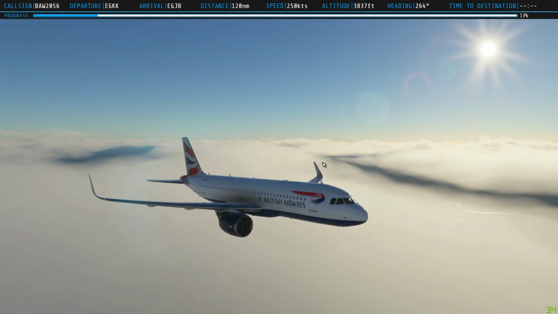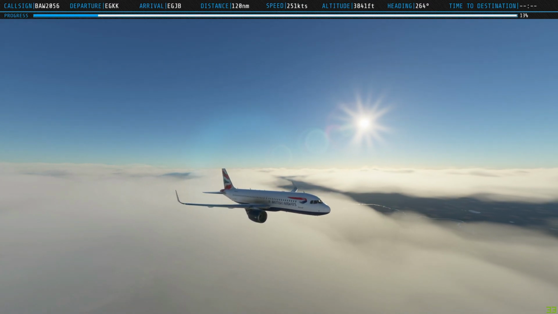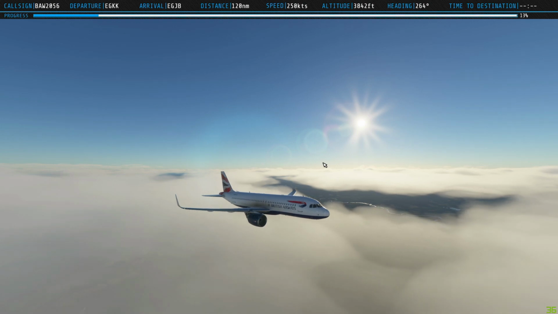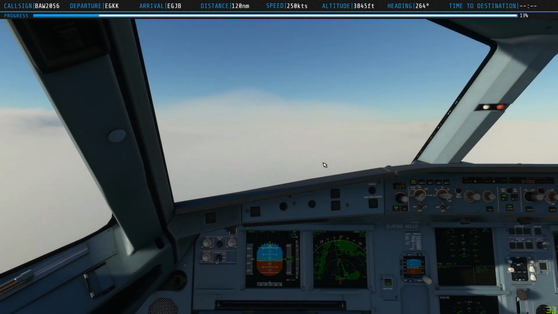Interesting weather in UK. Pretty much good cloud coverage with sun shining.